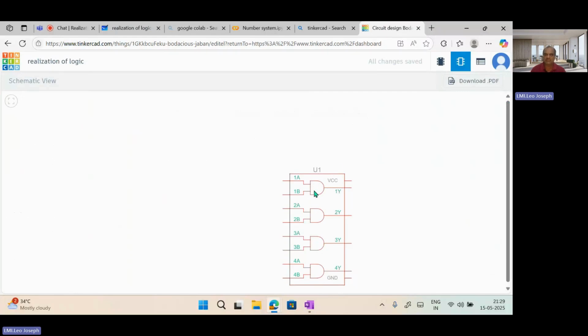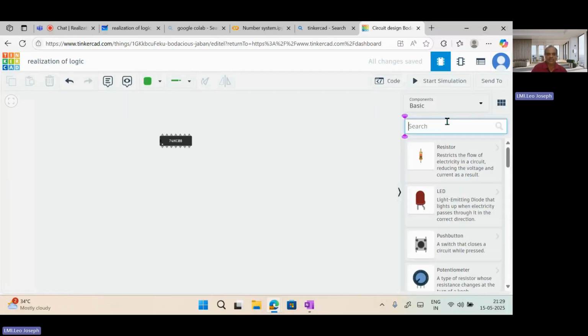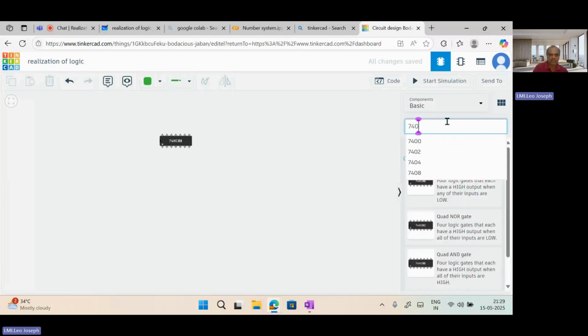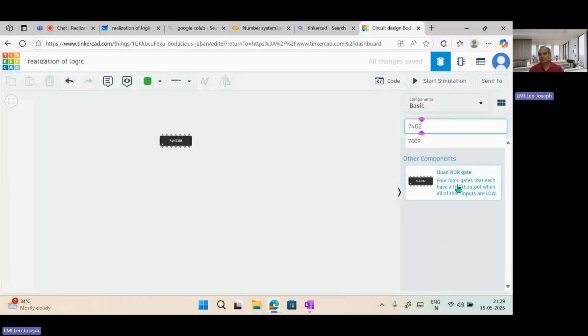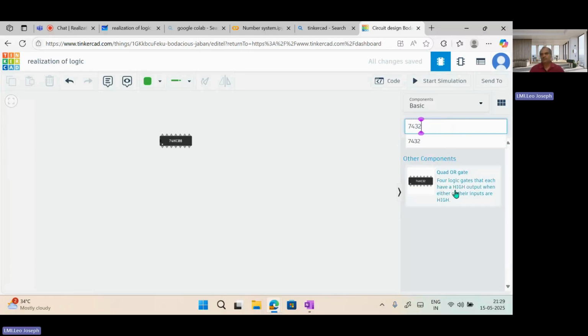So this IC is required. There is no change, right? Next, I want one OR gate. So I am typing the name 7402. 7402 is a NOR gate. So what is the IC number 7432? 7432 is nothing but a Quad OR gate. So I am taking this out.